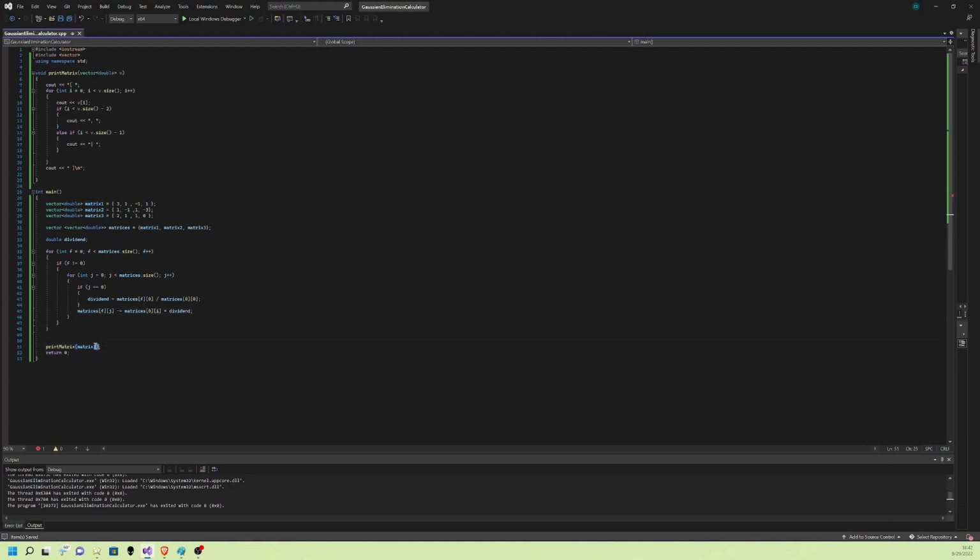And let's print matrix. Actually, here, hold on. Let's turn this into a for loop. So we're going to say for integer I is equal to 0, I is less than matrices dot size, I plus plus. So there we are. We're going to say print matrix matrices I.